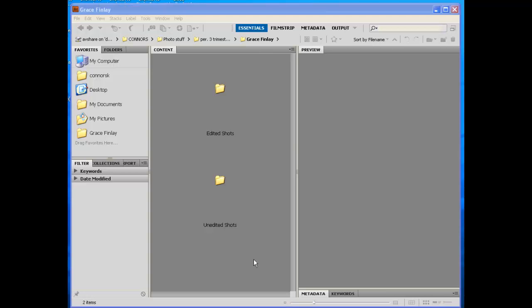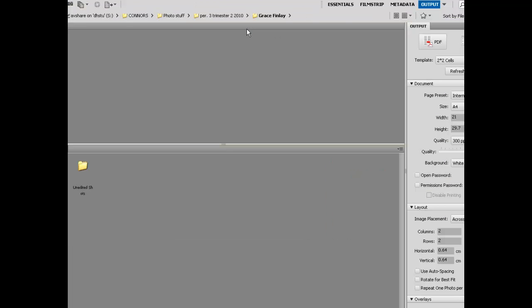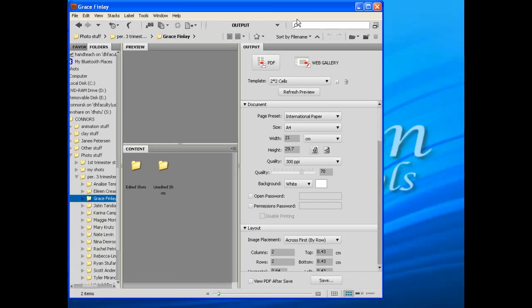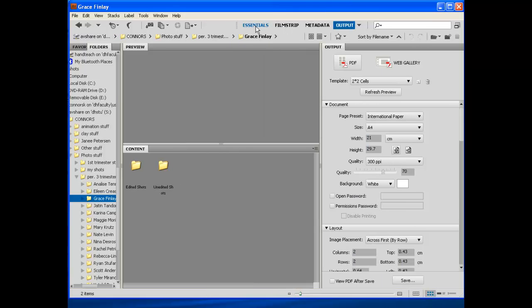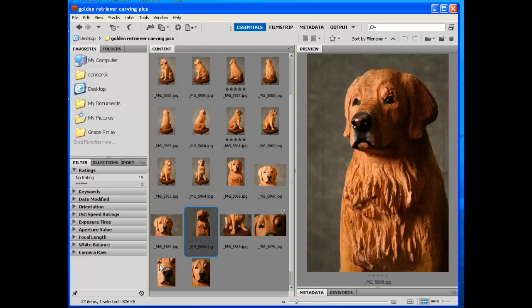By the way, if your layout isn't looking like this, then look up on top here. See how you have these different things to click? You want to make sure you're on Essentials. So mine just blew up big. Okay, let's bring it back. Here we go. You want to be on Essentials. If the thumbnails are too small, you won't see those stars, so you have to blow them up big enough where the stars appear.